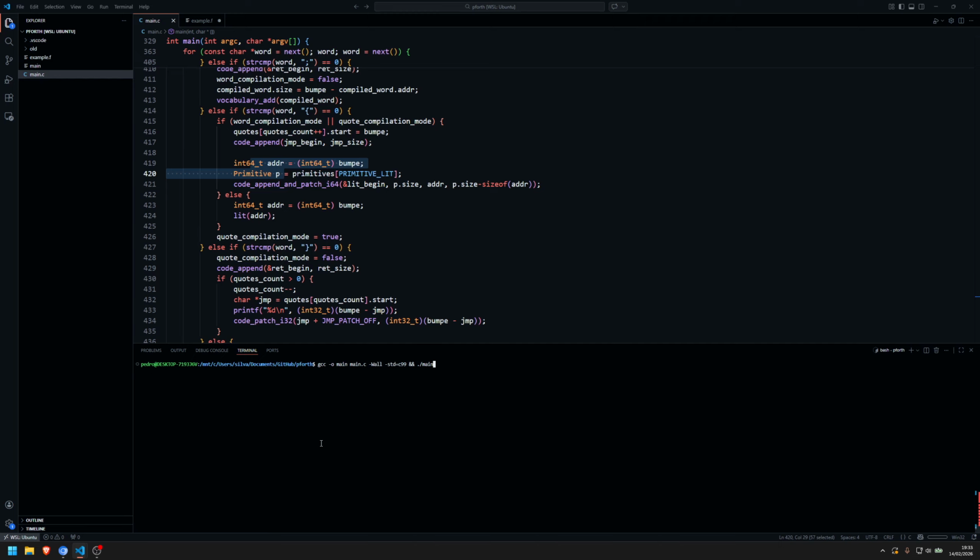So if, for example, I have a word that pushes 42, you can open a quote, push the number 69, close the quote, and then push 420. If I execute this word, I want to see on the stack the number 42, the address of the quote. I do not want to see 69. I want to see the address of the quote and then 420.